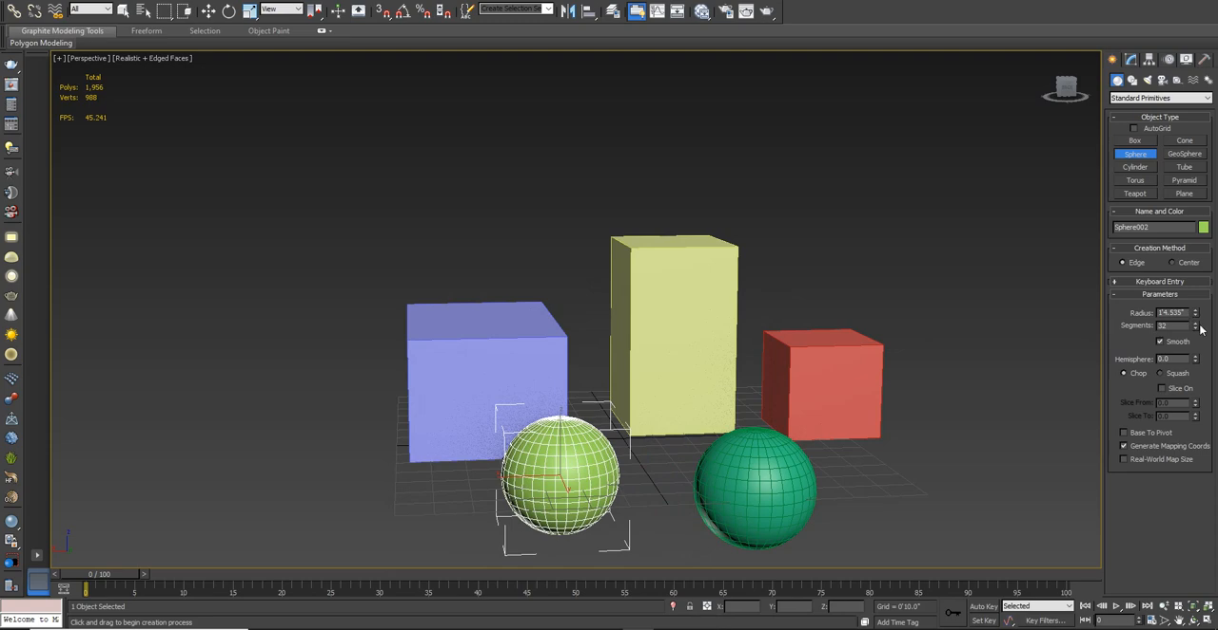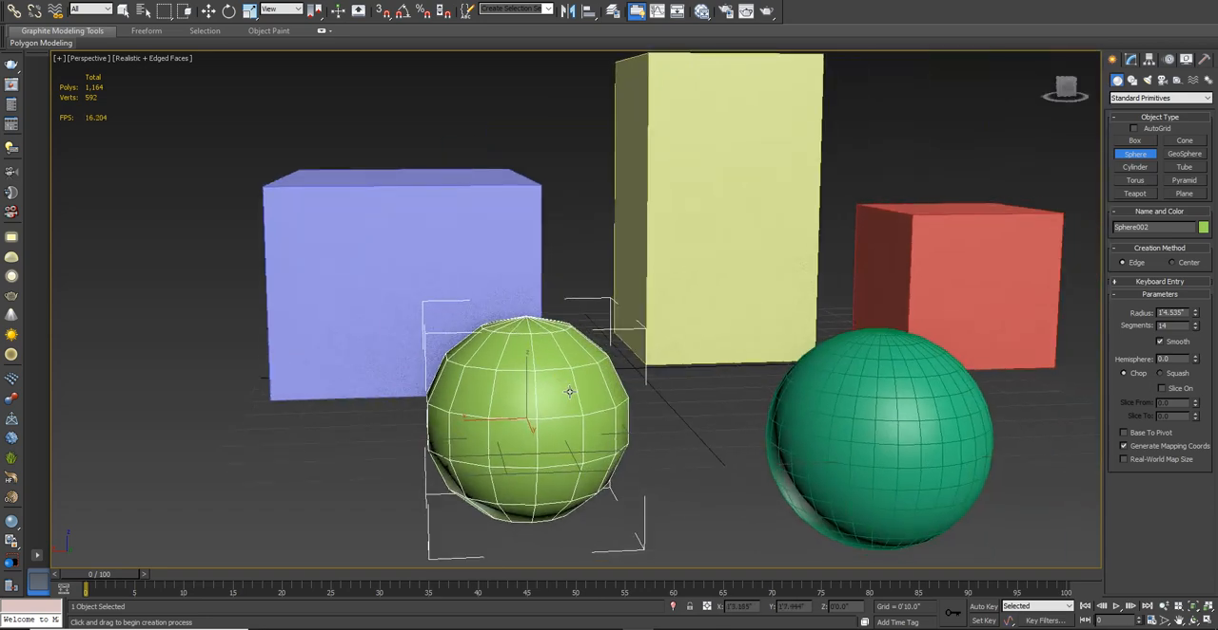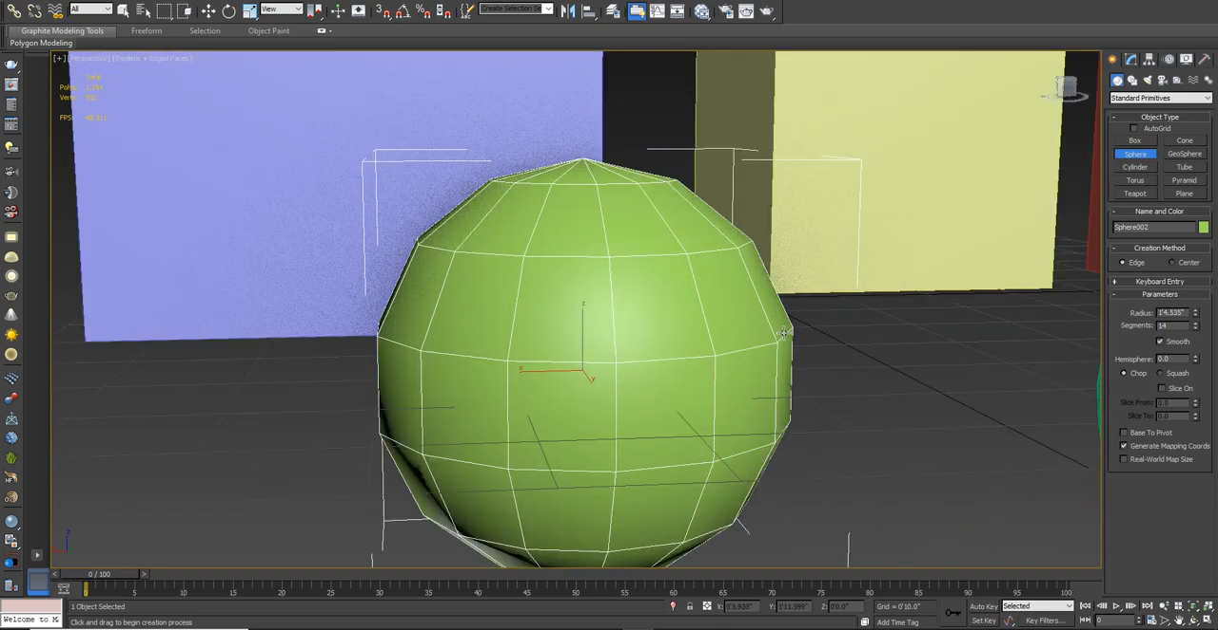Segments shows how many polygons it has. As you can see, as I take it down to a lower value, the polygons reduce. We will cover what a polygon is. Basically, these squares you're seeing are polygons.